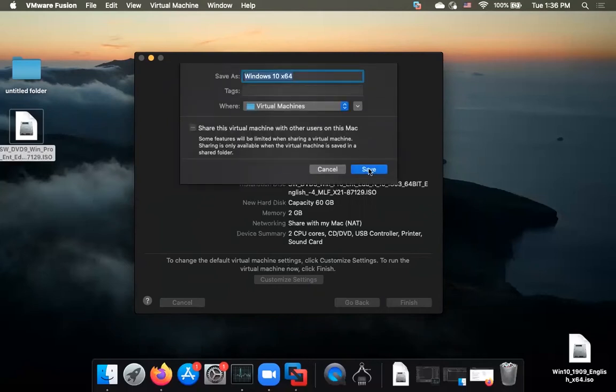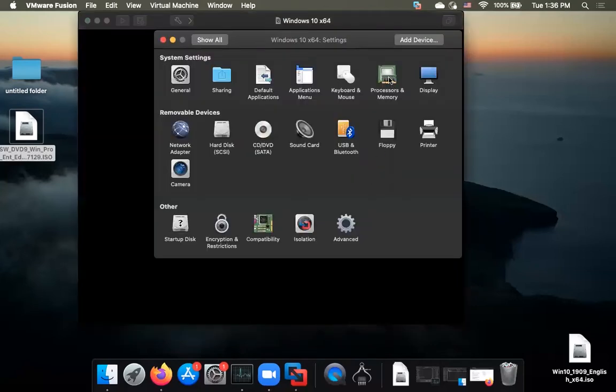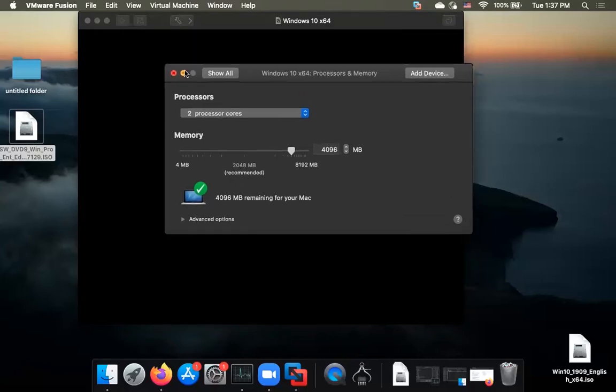Click on Customize Settings to change any of the settings that the VM will have. You can also do this after you've made it, so these aren't set in stone. Let's go to our processors and memory. You can see that the VM right now is going to have 2 gigs of RAM. The Mac is going to preserve the rest of it. So let's bump that up a bit. Let's split it, give it half. So when you're running the VM, macOS will be using 4 gigs of RAM and the VM will be using 4 gigs of RAM.